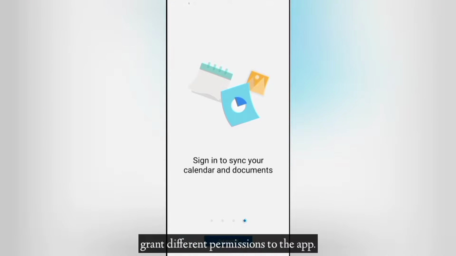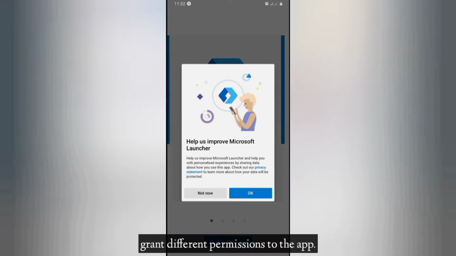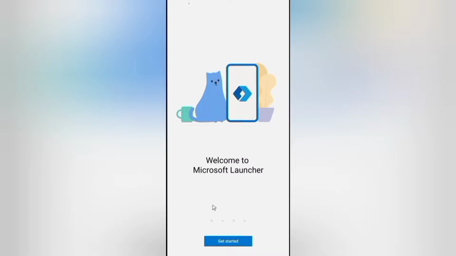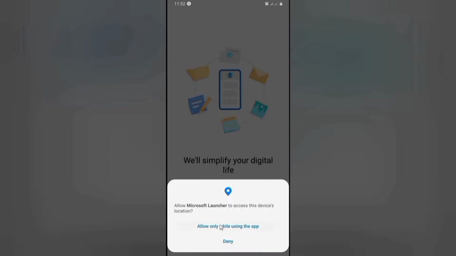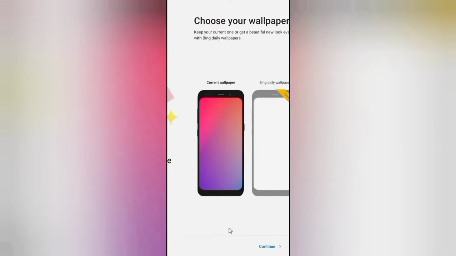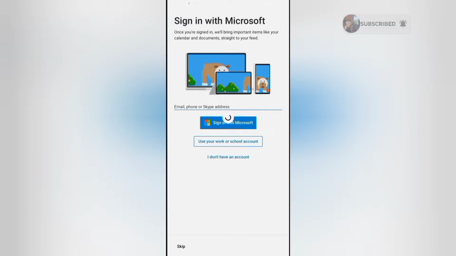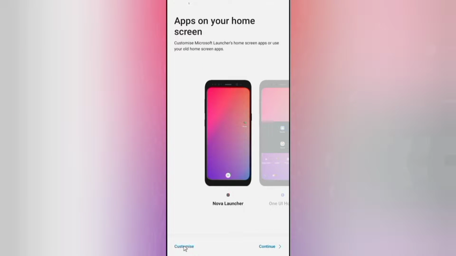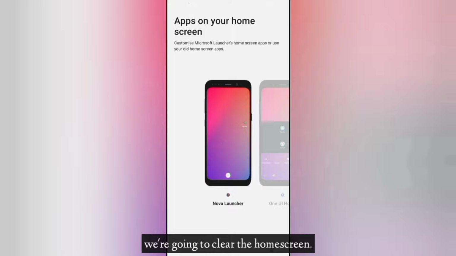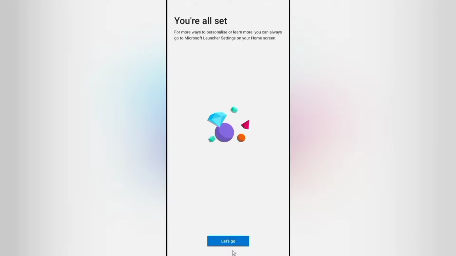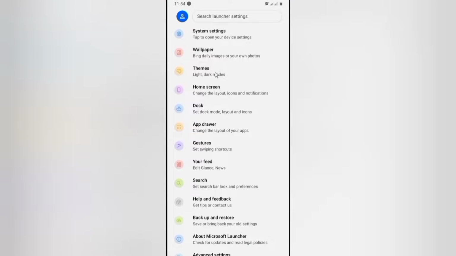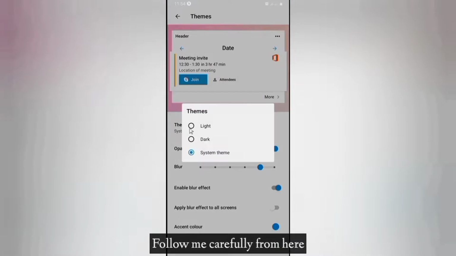Okay, for a start, we're going to grant different permissions to the app. Next up, we're going to clear the home screen. Then we'll open launcher settings and customize the home screen layout. Follow me carefully from here.